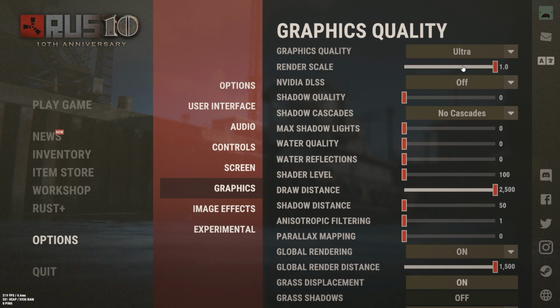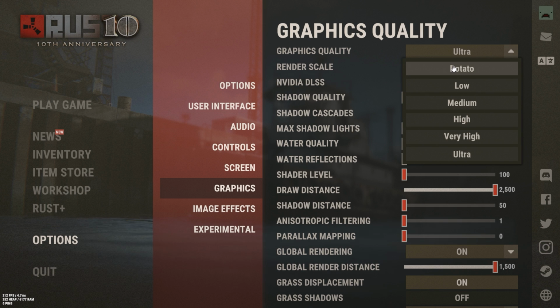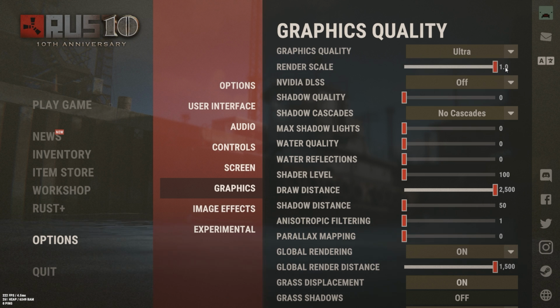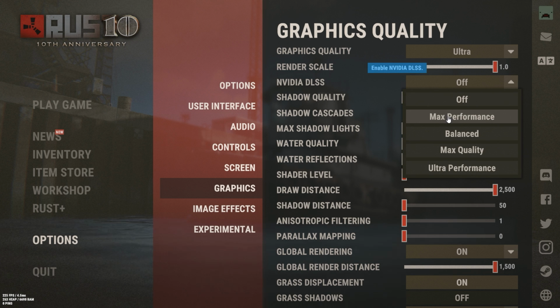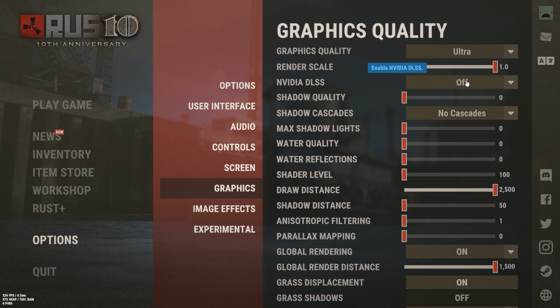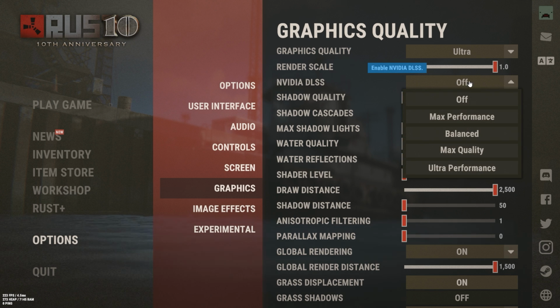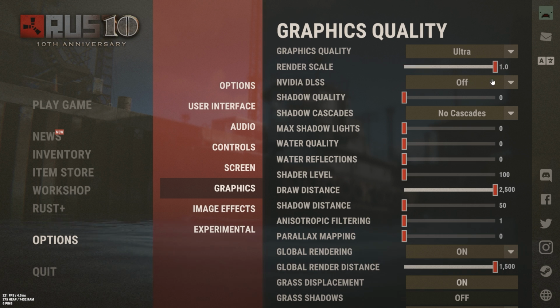Graphics, depending on your computer, you're going to switch between Potato and Ultra. Potato really doesn't look that good, although I don't think this graphics quality setting necessarily impacts your FPS a lot. I have mine on Ultra. I have my render scale up all the way. Nvidia DLSS will improve your FPS, but at the cost of it looking kind of choppy. I don't know why this is. It's a cool setting. If it works, it'll improve your FPS. If you have the option, definitely mess around with this after your settings are set in stone.